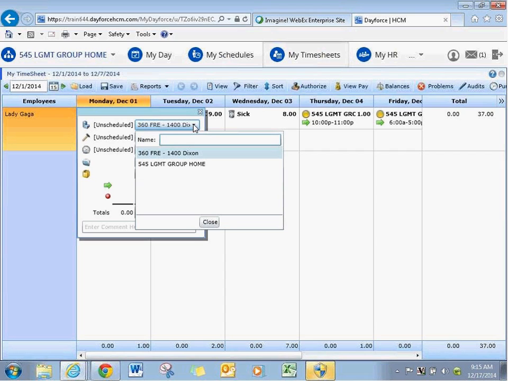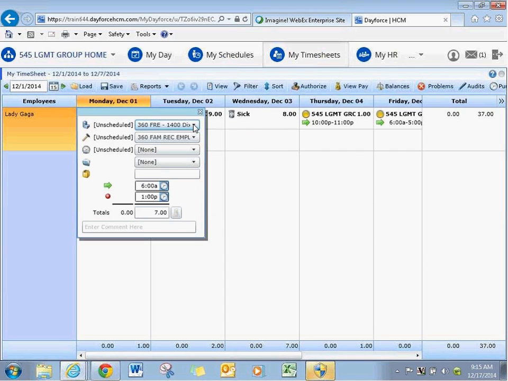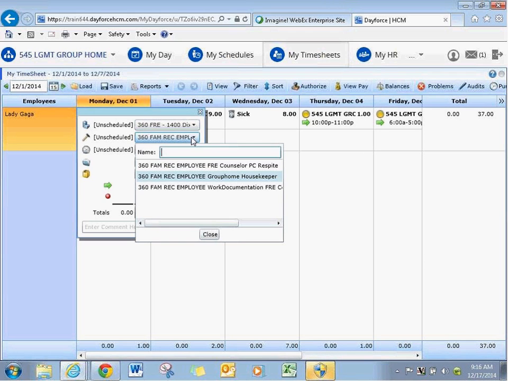The first drop down is for the different cost centers. Now, we have to set up the cost centers in HR or payroll in order to access them. Everybody doesn't have access to all cost centers. So if you have an employee that worked at a different cost center they're not set up for, they can still enter their time. We can just have HR or myself enter that cost center for them, and you can go back and just use this to change it.